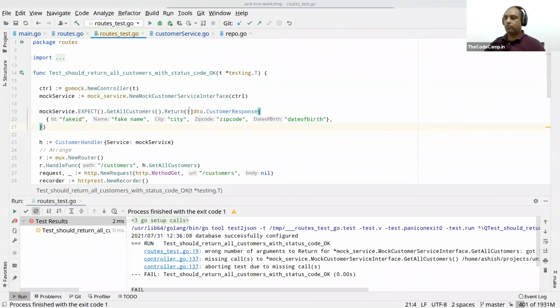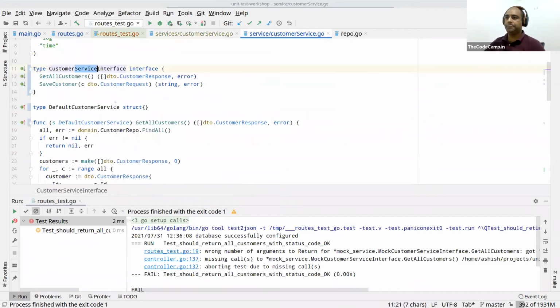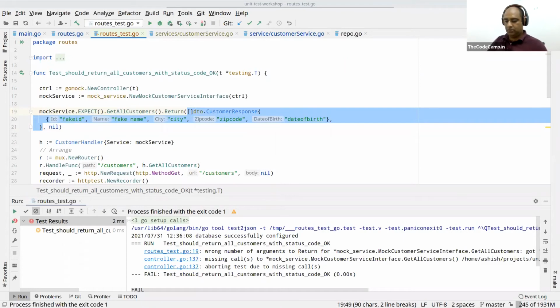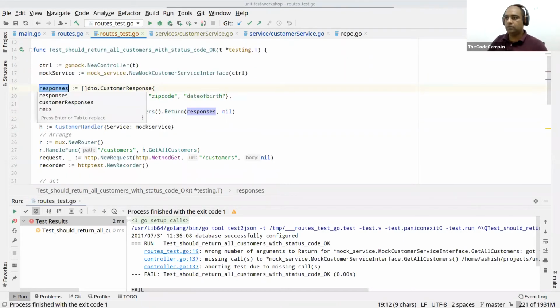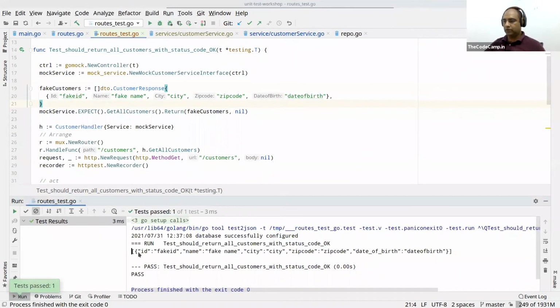Okay, I'm doing something wrong, and that is because get all customers returns two values, right? So let's see here. It returns a customer response and it returns an error. But from here, I'm just returning this, and the second parameter will be nil, right? So let's make it a little bit more readable, and let's extract it out into a variable, say fake customers. So when my get all customers is called, it will return fake customers and nil, those two values. And now let's run this, and this is passed. So now it is returning those, and my test is passing this fake value.